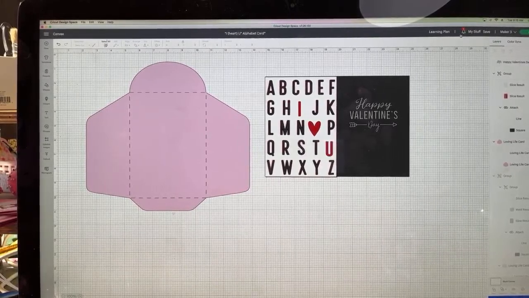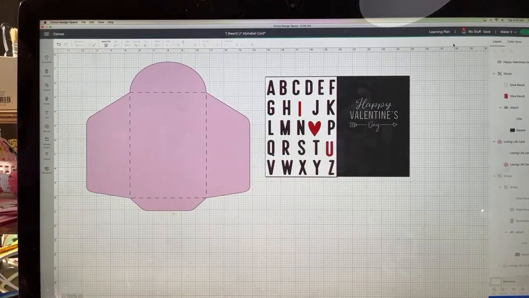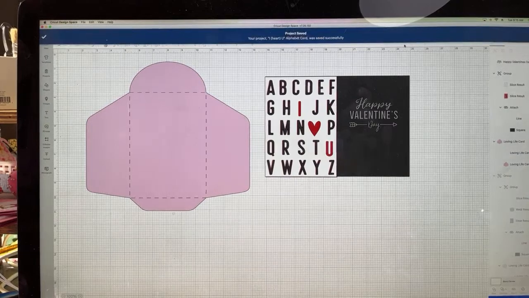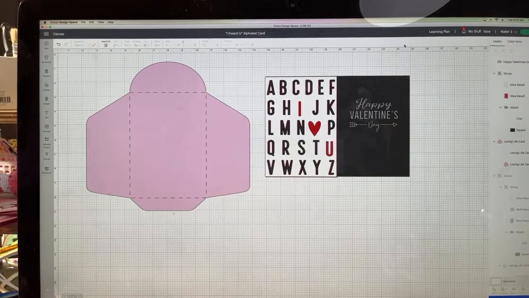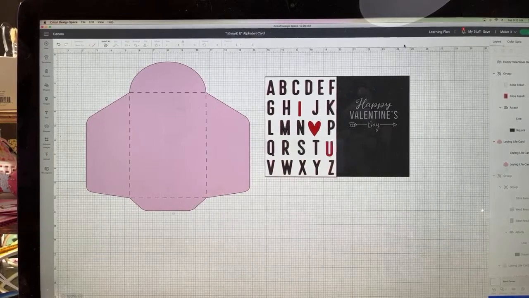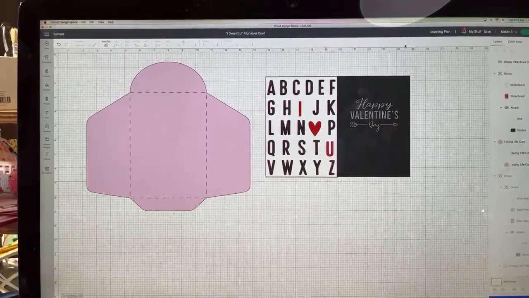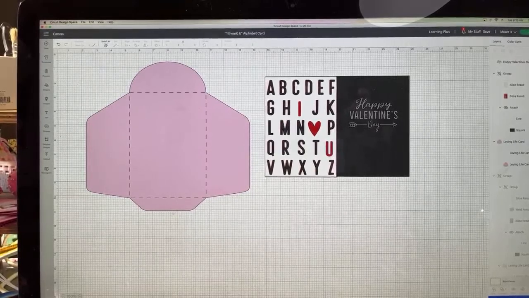All right, so we're ready to cut. But remember, before you start cutting, make sure you save your project, because you don't want to get in a situation, which happened to me recently, where I was cutting something and I forgot to save it, and it jammed in my machine, so I had to get out of it, and then I realized I had to get out of Design Space entirely, so I wasn't able to save the card.